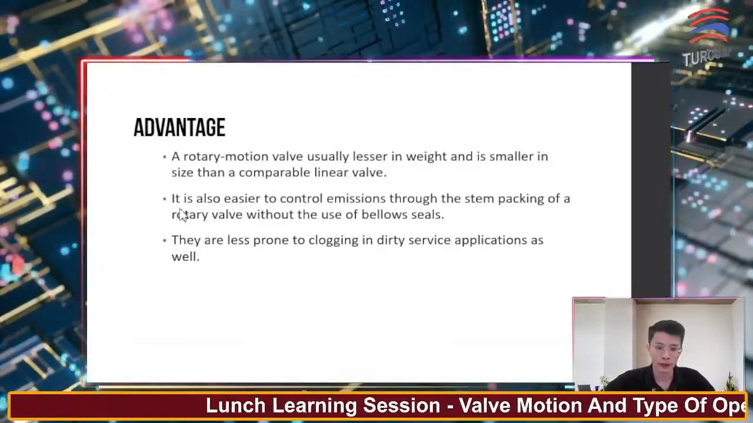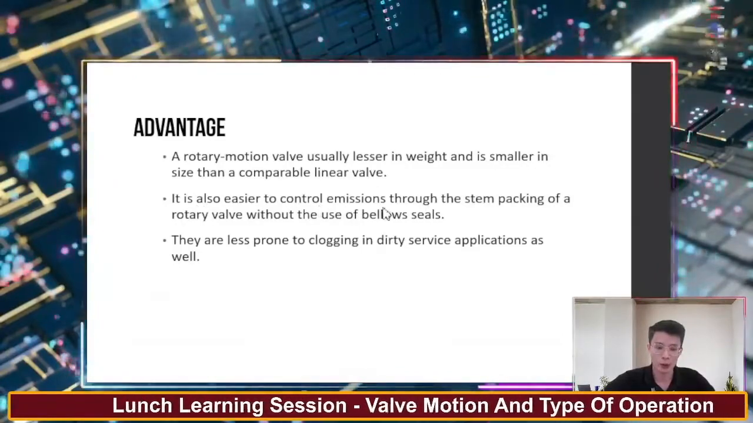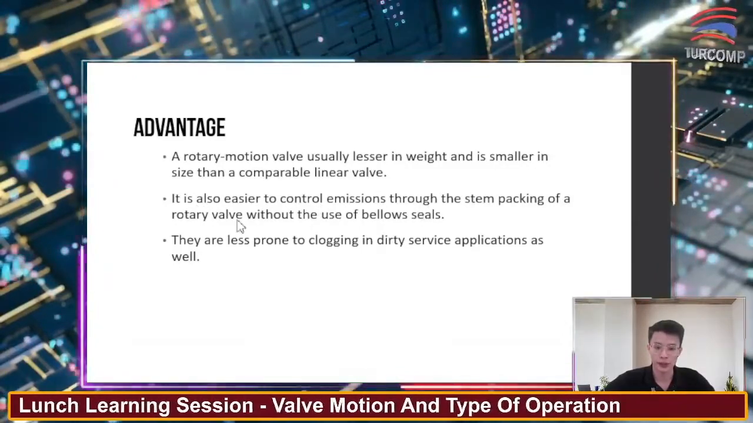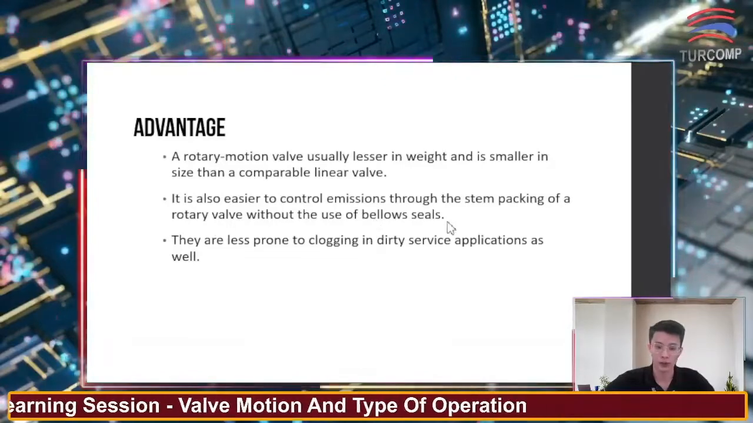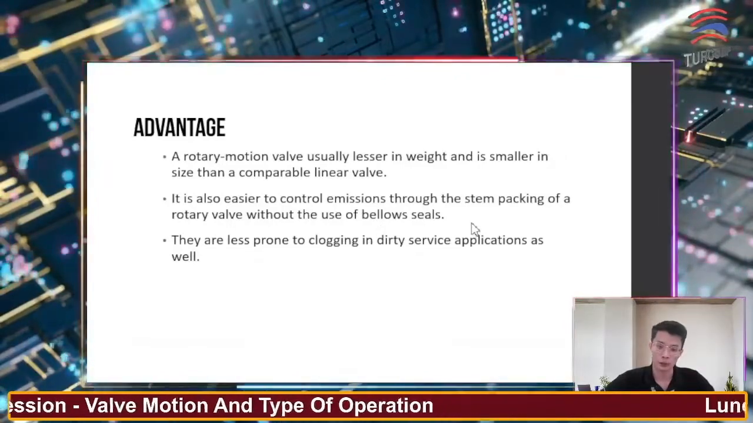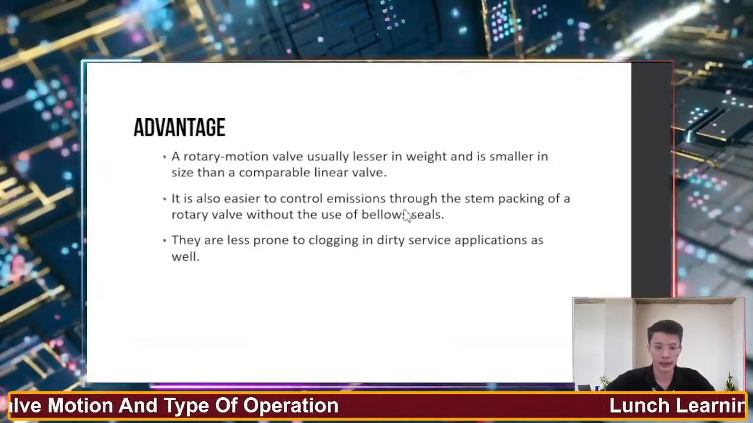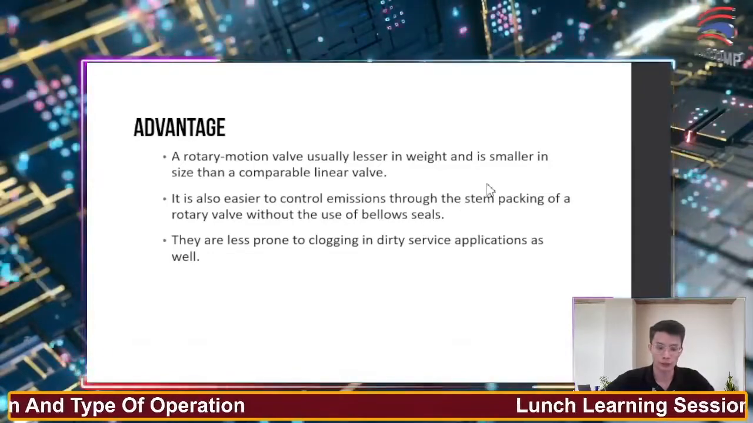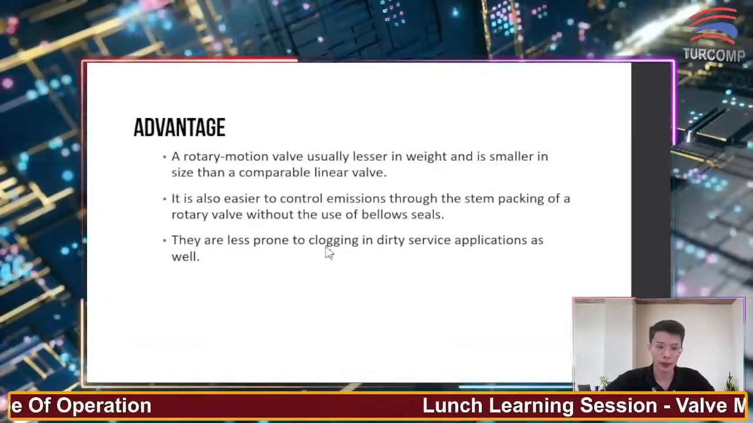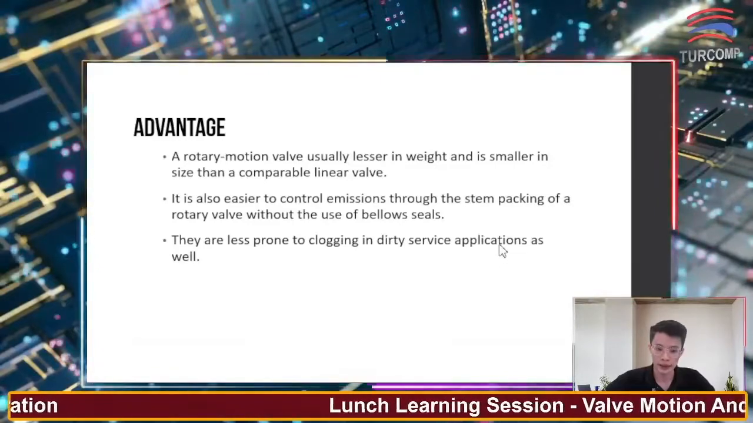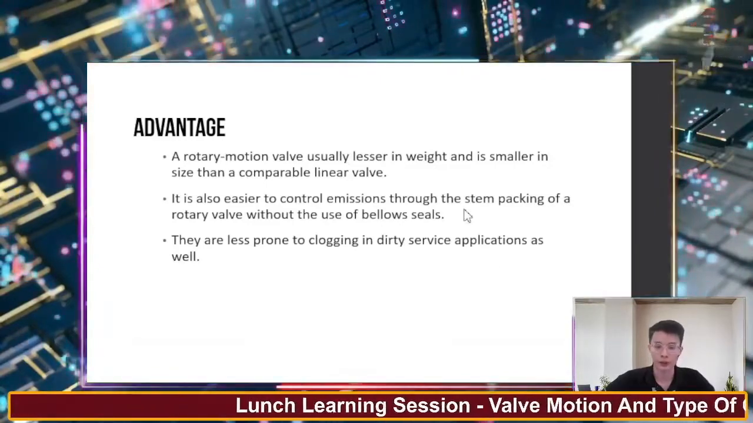And for the rotary type, it's also easier to control the emissions through the stem packing of a rotary valve without the use of a barrel seal. So they have a primary and secondary seal instead of using a barrel seal. And they are less prone to clogging in dirty service applications for a rotary valve.